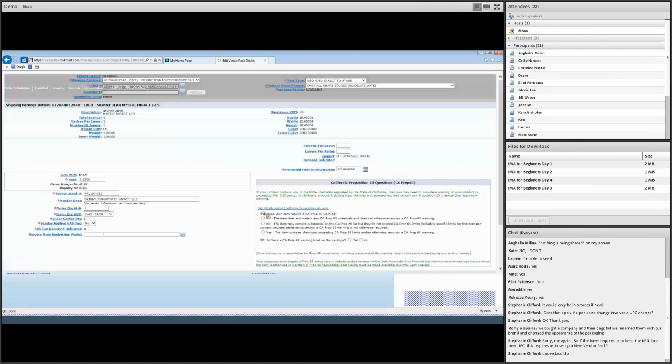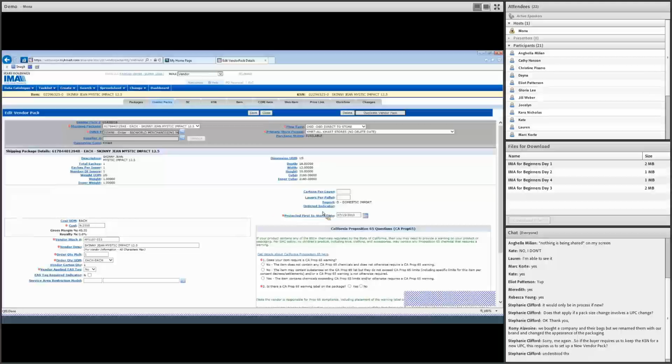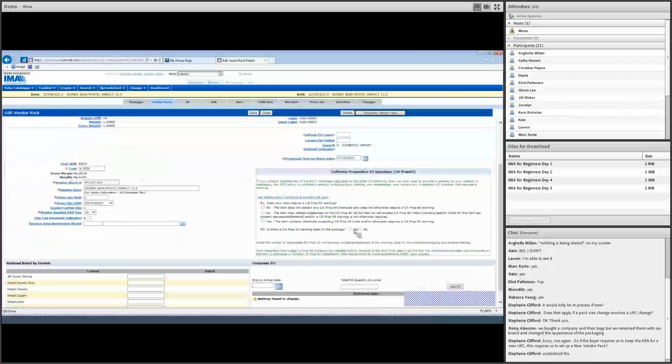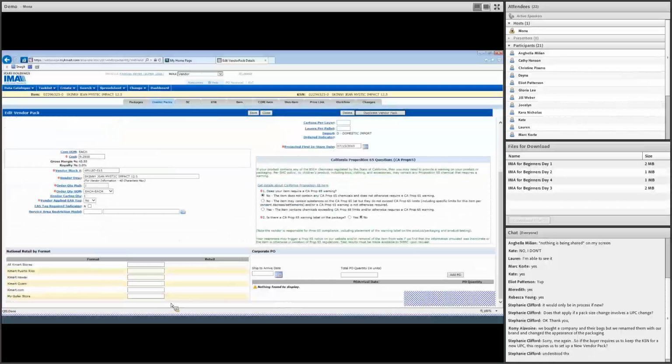And if we scroll down, we can see that the California Prop 65 questions are empty, so we need to populate those. And so on the previous vendor pack, it was DC. So there was much more to this page. If we could scroll down further and select our ship points for the DCs.